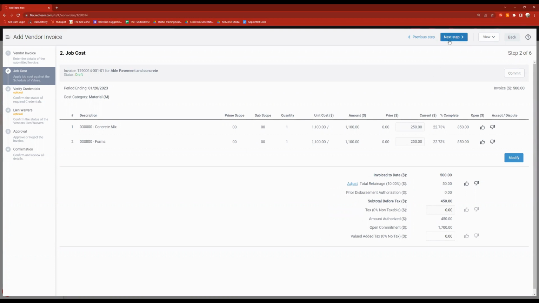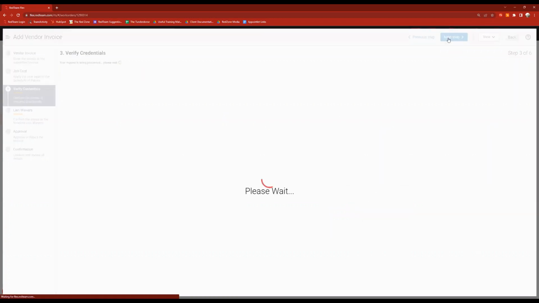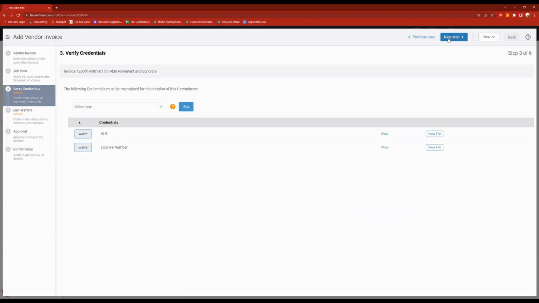All right, I'll then go to the next step here again, which will be to verify credentials. Well, this was already done when we made the commitment, but really just making sure nothing is expired in that time if possible. Looks like we require a W-9 and a license number. We have both of those things. Those are okay.